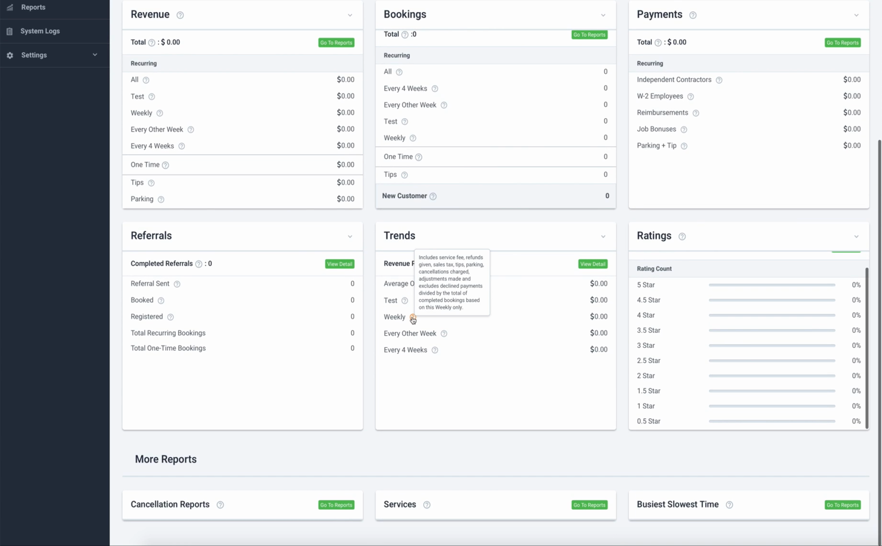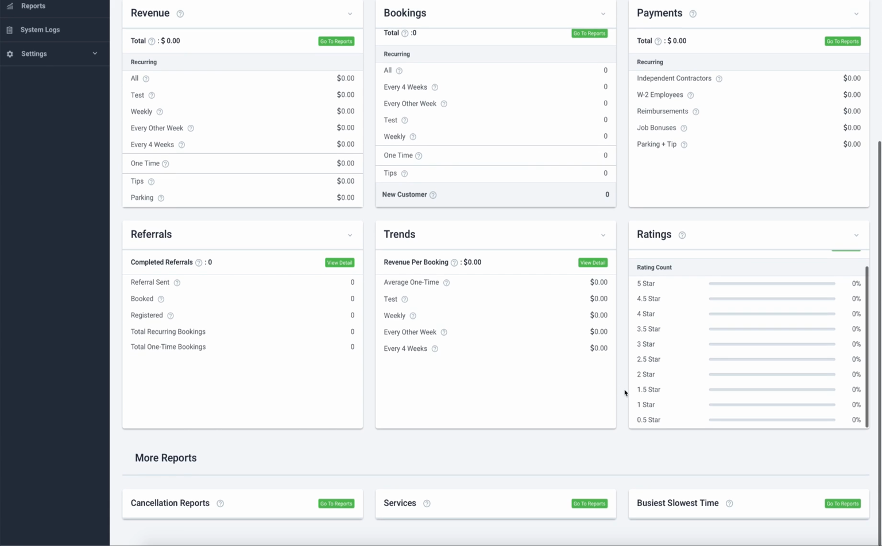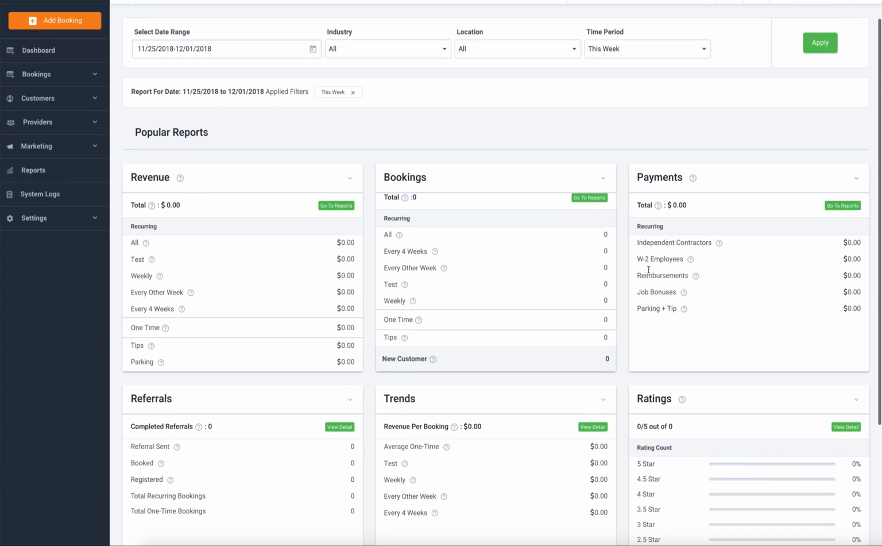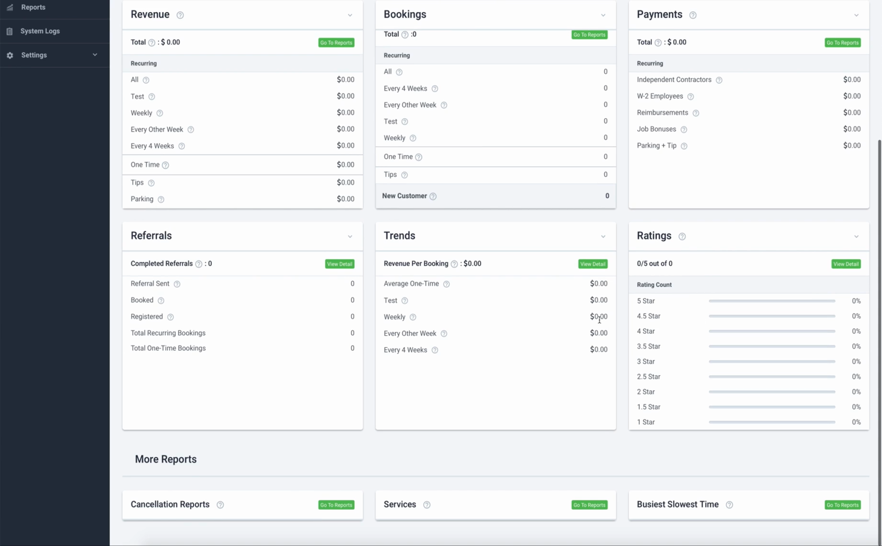Okay, and then you could also see average revenue for weekly appointments if you have them, and one time and all of that. So all that kind of stuff could be seen here. And then here's a ratings report. So if anybody's rating your service, you'll be able to see how many 5 stars you have, what the percentage is, and what your overall rating is within that time period. So based on the time period, this will all change accordingly.